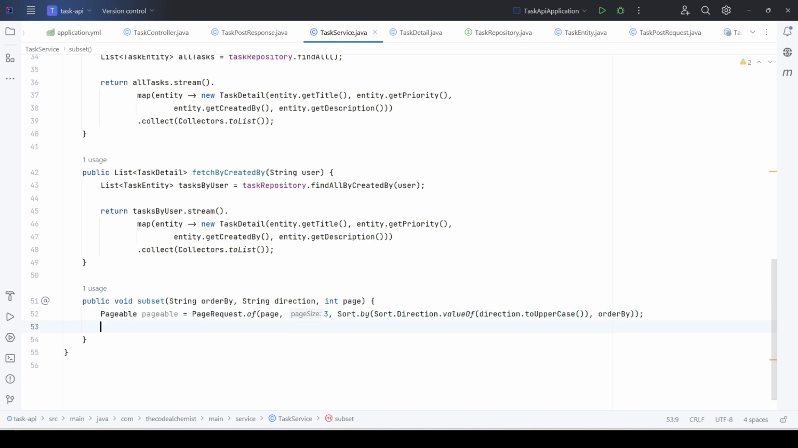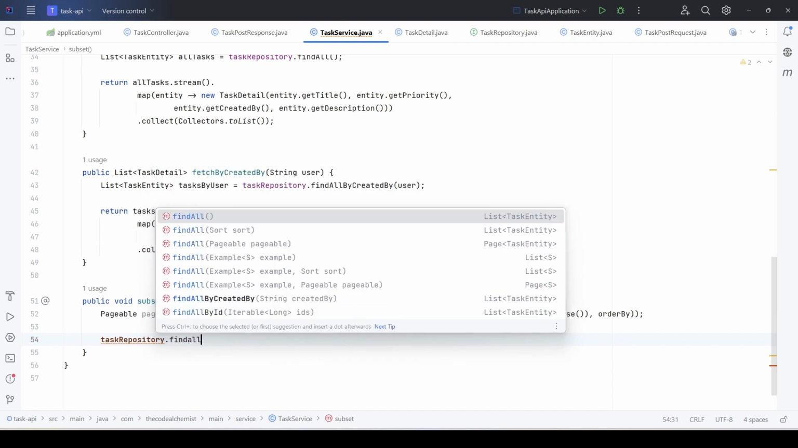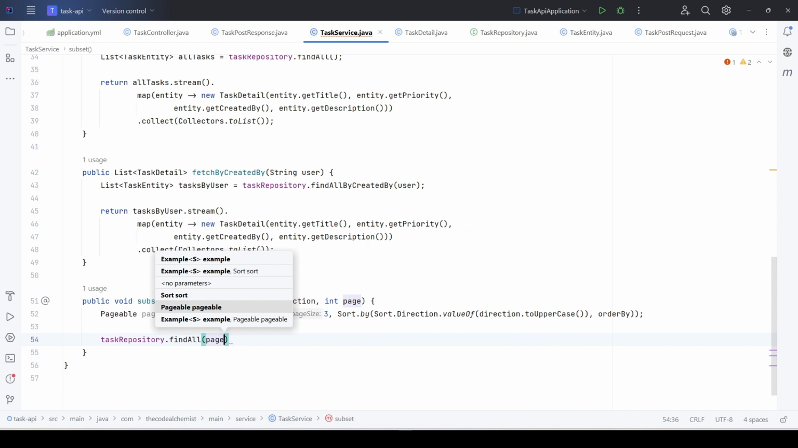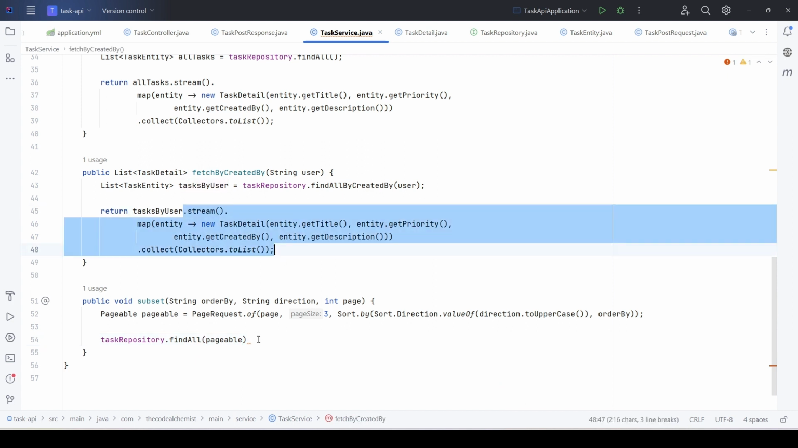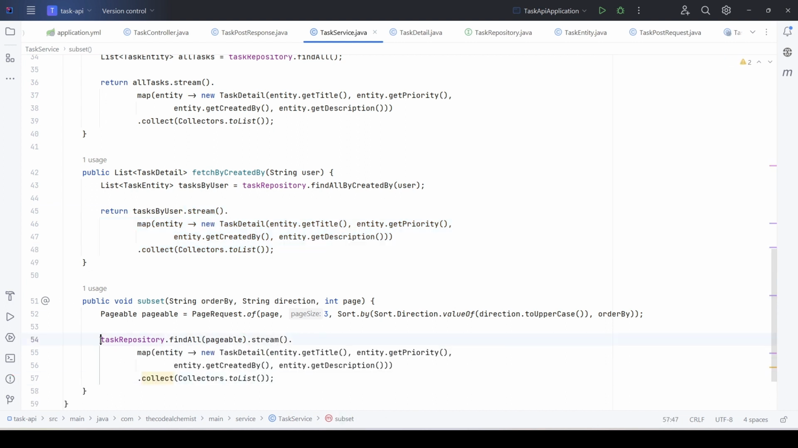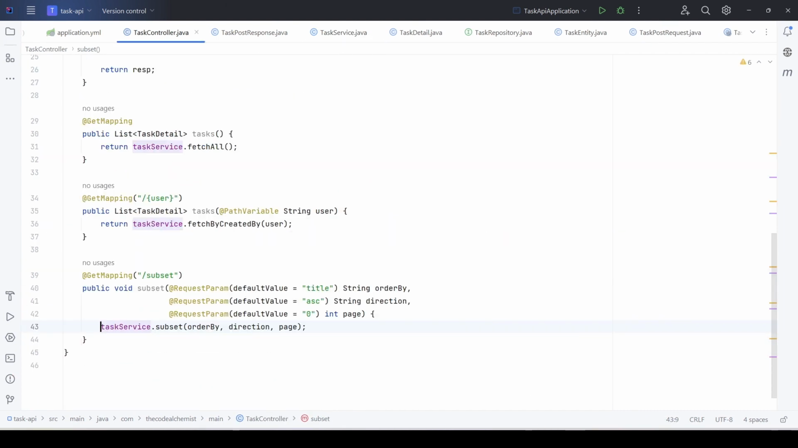And once we have the pageable, we can use the repository to find all the records by using this method findAll, which accepts the pageable. So we will pass this pageable here. And this method returns a page object, which is actually a collection, so we can call stream on it. Let me copy the same code to convert the task entity to a collection of task detail. And then we can return the collection here. We need to change the return type now. And in the same way, we will return the response from the controller.